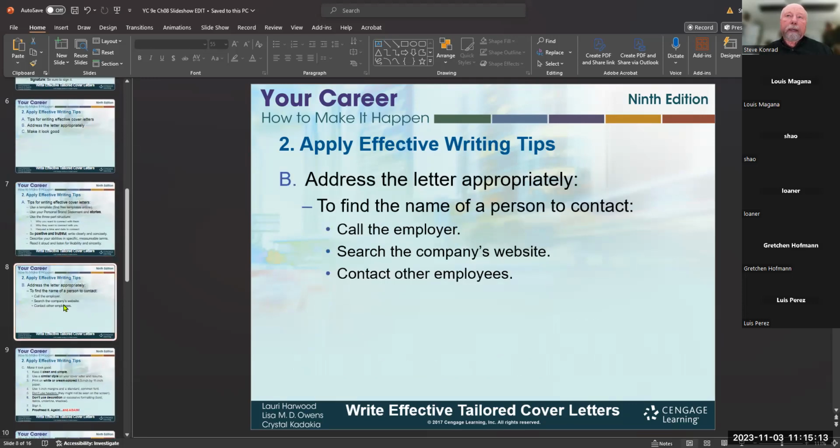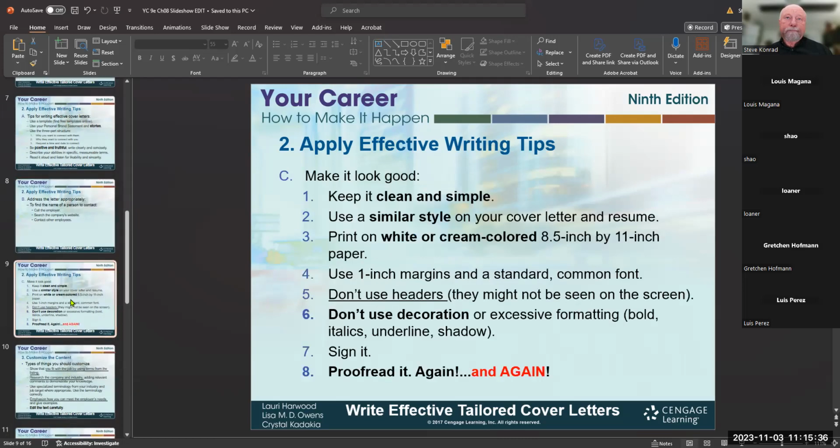Address the letter appropriately, with the name of the person to contact. Sometimes you don't know the contact, so sometimes you'll put the human resources department down. Many times you can go into LinkedIn, you can go into the company's website and identify the name of somebody to address it to. And if it's not perfectly correct, they can pass it on to the right person. Search the company's website, contact other employees. Sometimes it'll be posted in the listing.